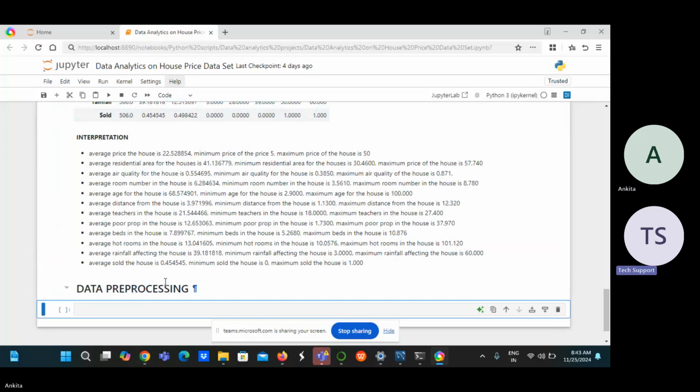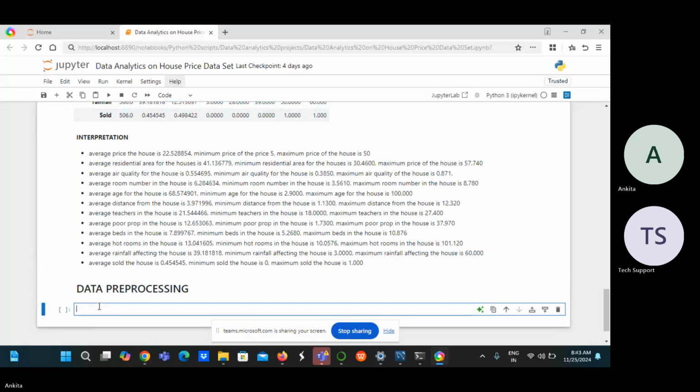Perfect. Now write down 2 times hash. Sorry, 3 times hash. Space. Data cleaning. Actually, no need to do the data cleaning. Remove that. Write down null value handling directly. Null value handling.